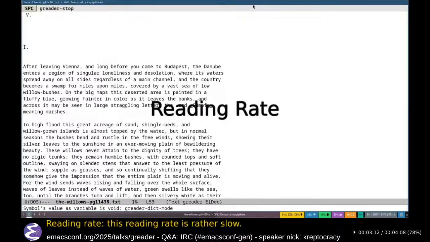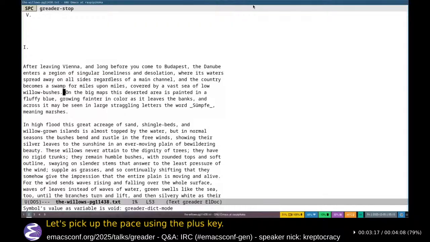Reading rate. This reading rate is rather slow. Let's pick up the pace using the plus key. This will run the greader-inc-rate command. You must do that while greader is reading.